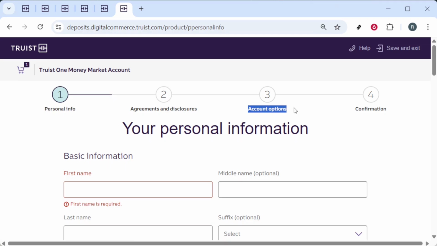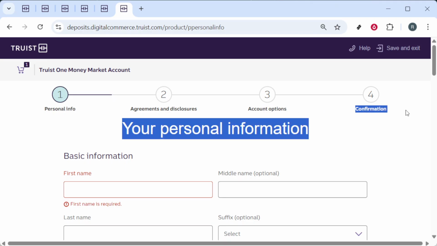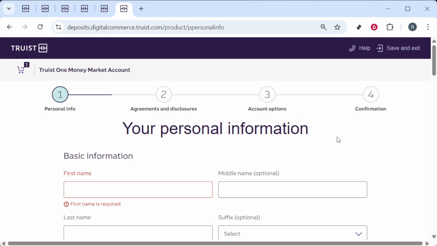Once done, you'll receive a confirmation of your new online banking account setup with Truist. Congratulations on this new step in managing your finances.